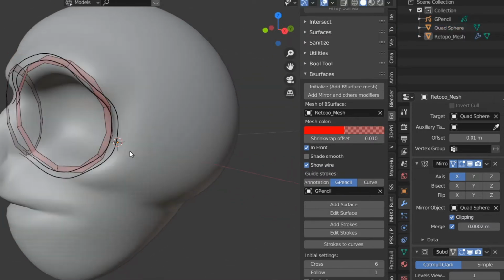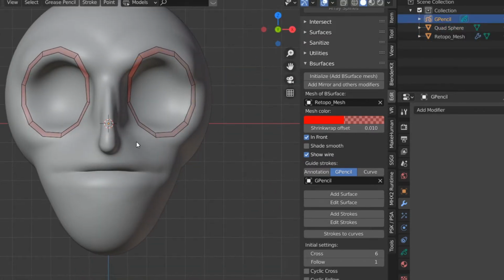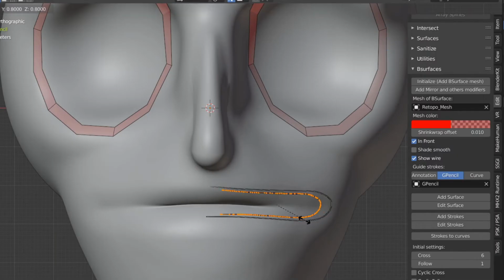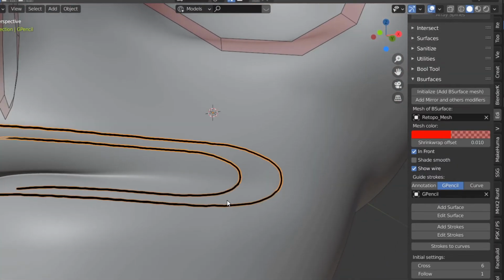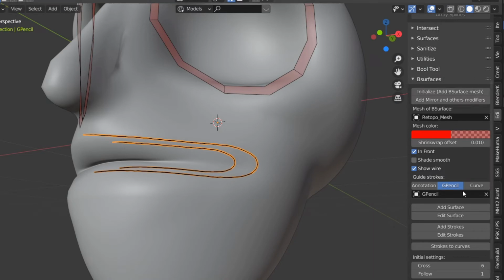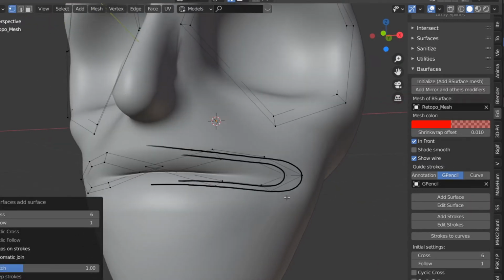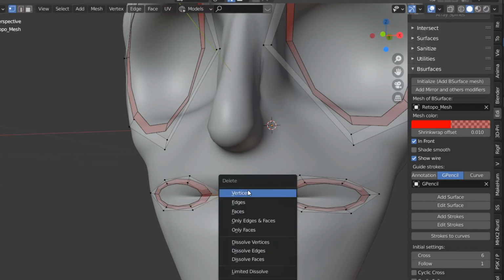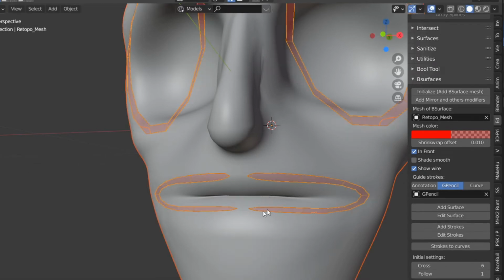Now, we're going to move on to the mouth loops. Go back to the grease pencil. You'll see that it automatically deleted the lines that were already converted into the mesh. Draw a line around the mouth. Duplicate it inwards, go to Bsurfaces, and click Add Surface. Now, this is where some of the problems with Bsurfaces come in. It doesn't quite join everything correctly, so make some manual adjustments. Delete some vertices and reconnect them, and there, you got more loops.